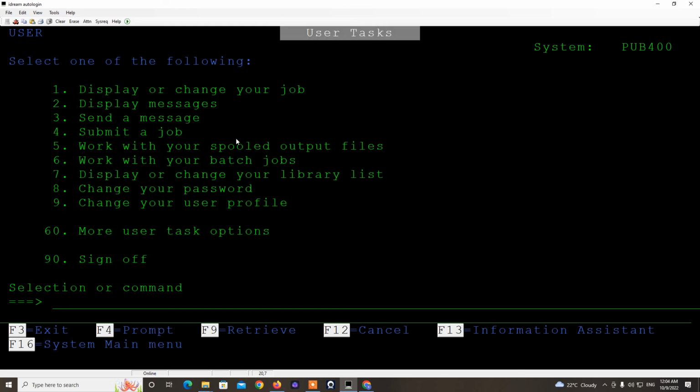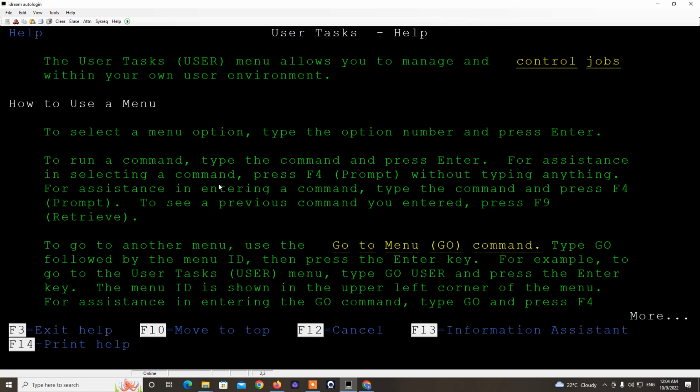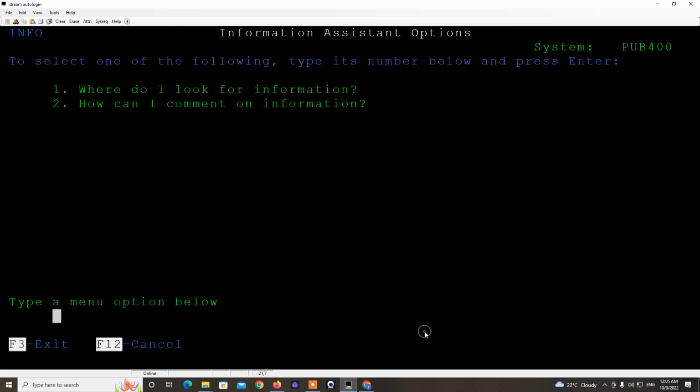Let's try. There is a universal key, which is F1. F1 stands for help. On any screen, if you press F1, it will take you to the help screen. Here we have F14 for print help and F13 for information assistant. So let's take option F13. I want to navigate through multiple screens.